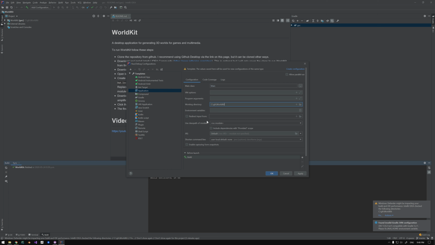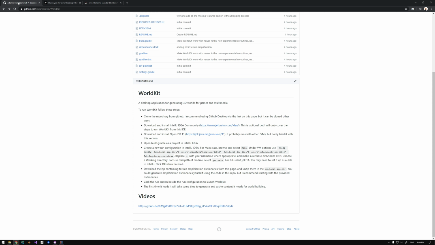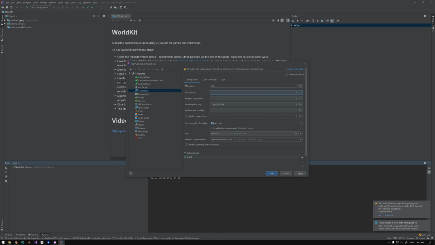For the class path, you'll want to use GC main, and you'll want to use the project JVM. That'll be the JDK11 that we installed before. For the VM options, I've put the ones that you'll need on GitHub, so just copy them from there. You'll need to replace X in the name with your username, and make sure that those paths exist locally.